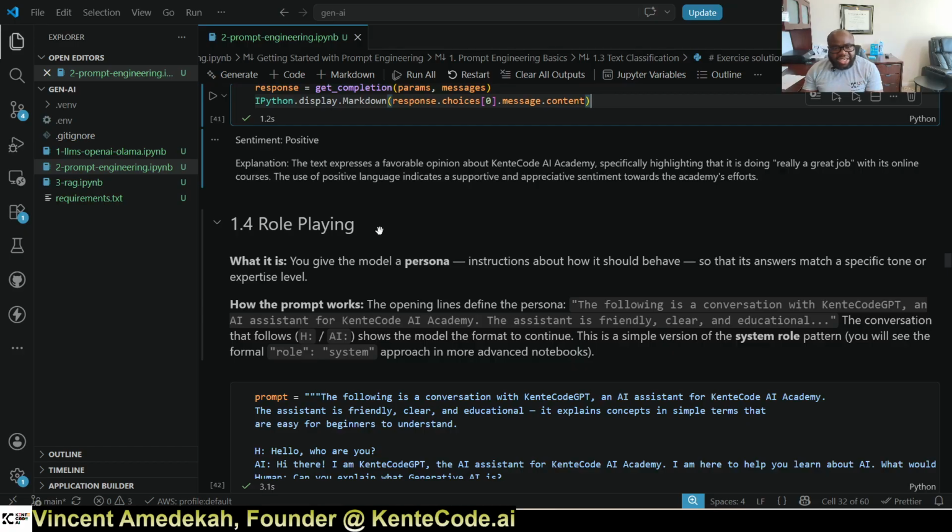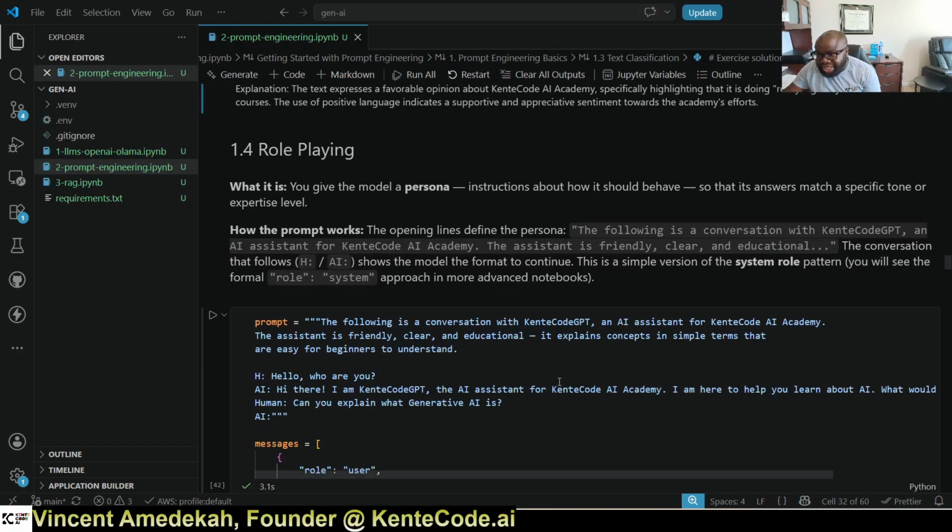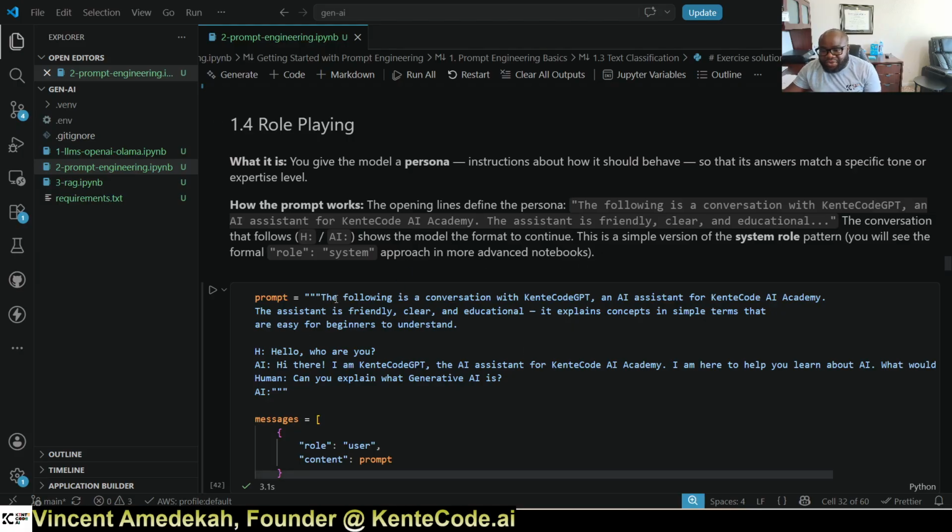This is very important for you to understand when you are writing your prompt, because role playing is the place where you give the model a persona, its own personality, and instructions about how it should behave, so that the answers will match a specific tone or expertise level. You are giving it some real personal life so that it feels like this is who I am. So for example, this is the prompt.